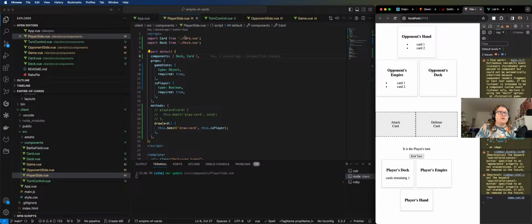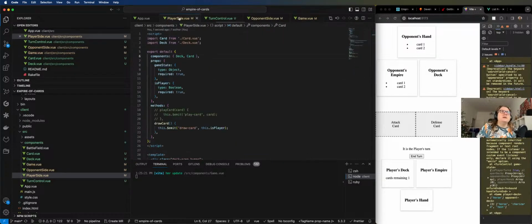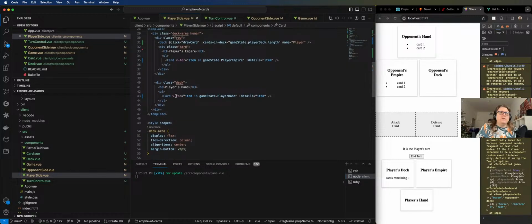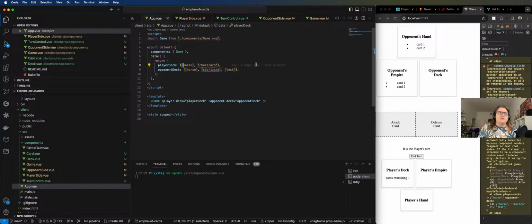Let's remove this console log from game. Oh, we know that's working. And then in the player's side, when we render a card and we look at the details of the item, if we look at card, we can see what details we expect it to have. And at the very least, we want a title. So we can update the application to have cards that have, instead of just a string, a title of that string.